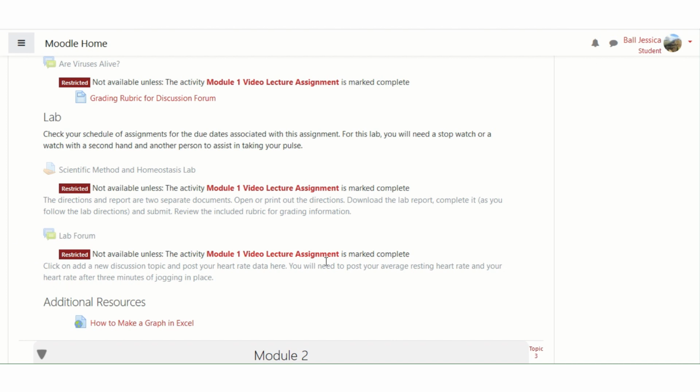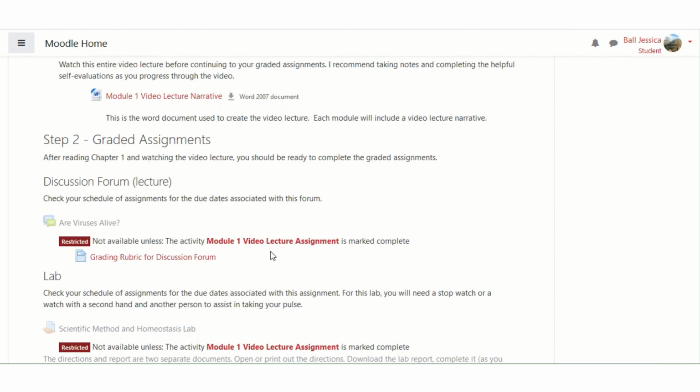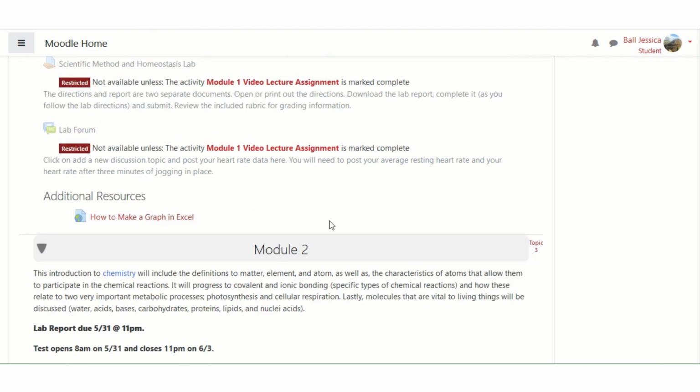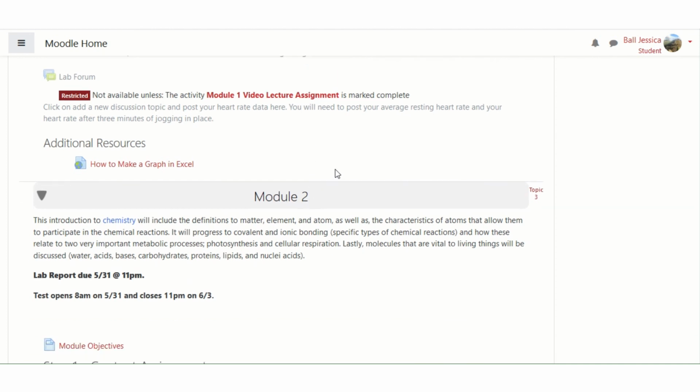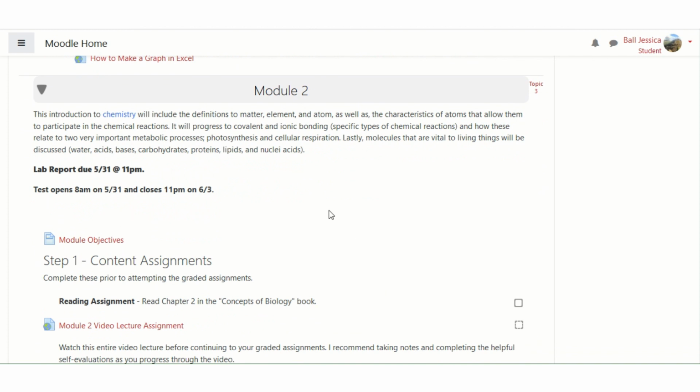The other part of modules are additional resources that help you to complete the assignments. So for example, for module 1, additional resources is what we have here on how to make a graph in Excel. So if you don't know how to do that, you can go on that link.